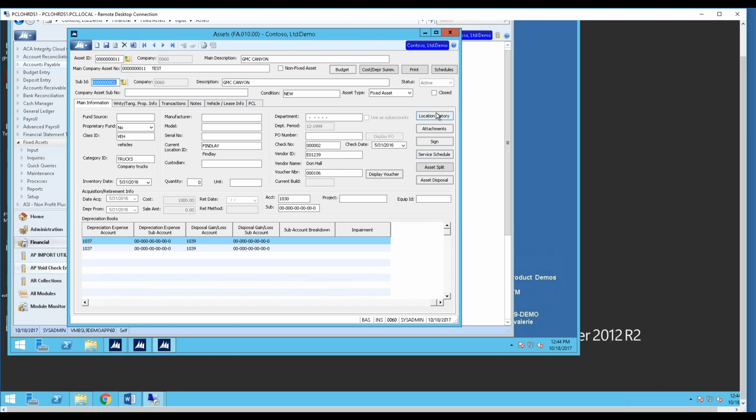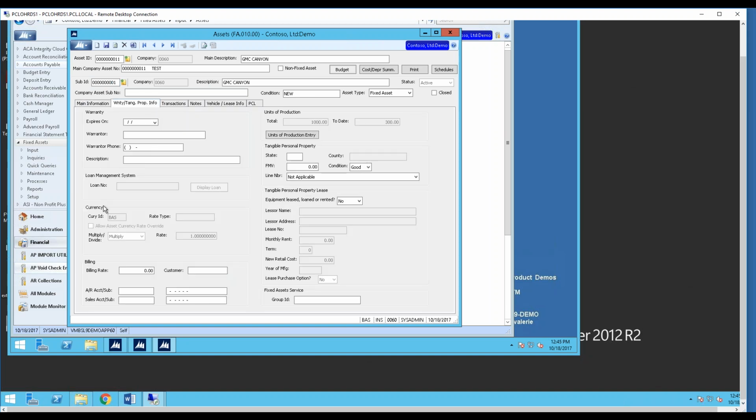We also have over here an attachment functionality where you can attach at both the asset and sub-asset level. You can have a service schedule for an asset. It's an additional module, but you can track the maintenance cost and schedule maintenance for assets using our fixed asset service module. You can do asset splits and asset disposals directly from this screen. On this next tab, you can track all your warranty information, currency and billing information, and tangible personal property lease information.